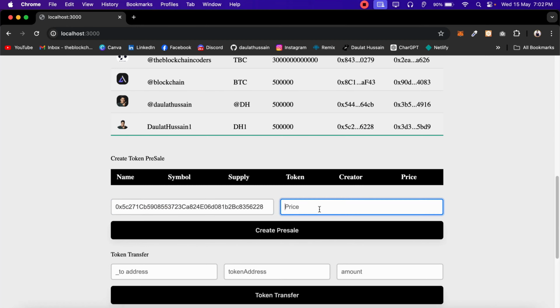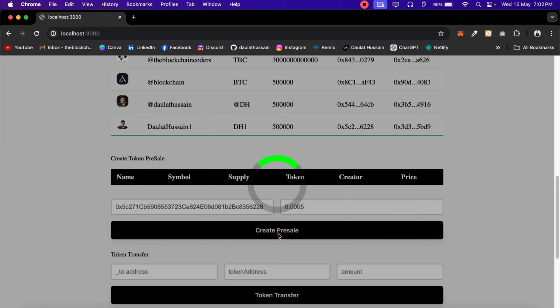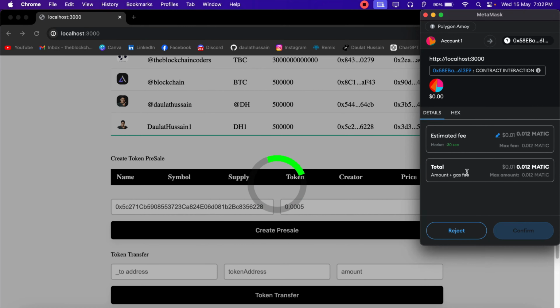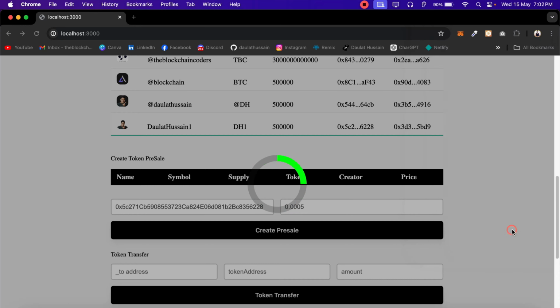here, and I want to have, let's say, the price. So I want to give something less, I'll say 5. Click on this create pre-sale. It's going to create and register our token to our pre-sale contract. So simply click on confirm, and it's loading.